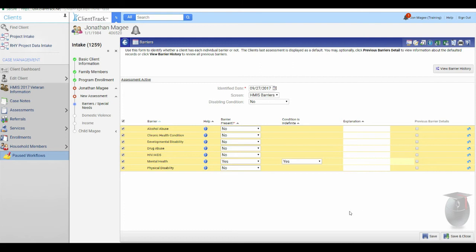And something I want to show you here is a feature to help with data quality. We can see here that disabling condition is listed, but if you remember, that question we've already answered on the Universal Data Assessment, which was earlier in this workflow. And this automatically populated here. This is just a shortcut to the question on the Universal Data Assessment. And we're about to see why we put a shortcut on this screen right here. So I want to go ahead and click Save and Close to continue in the workflow.